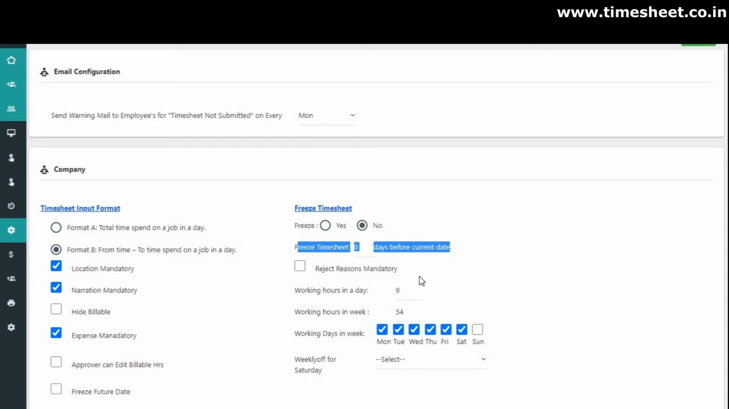Also you can set daily total working hours. Also working days in a week from here. And also you can set weekly off.